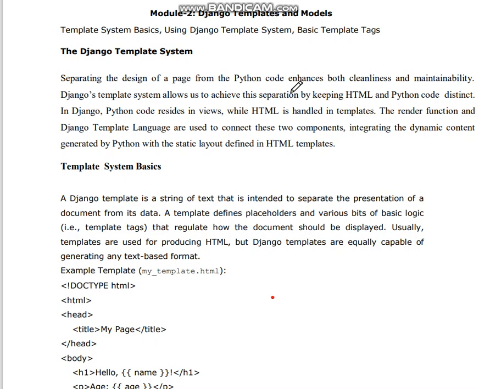Separating the design of a page from the Python code enhances both cleanliness and maintainability. Django's template system allows us to achieve this separation by keeping HTML and Python code distinct. So we have to separately create one HTML file using Django template, and the Python code is separate. In Django, Python code resides in views while HTML is handled in templates.